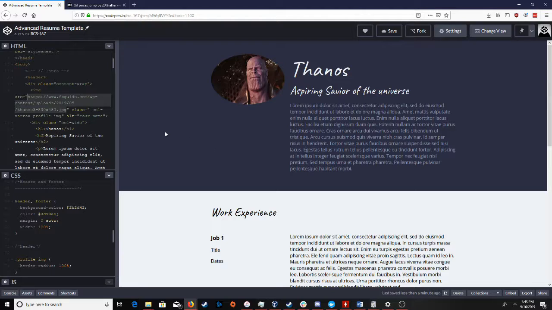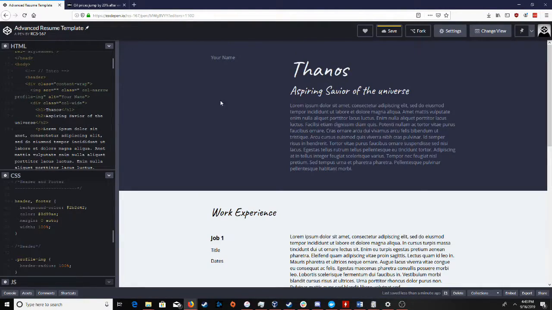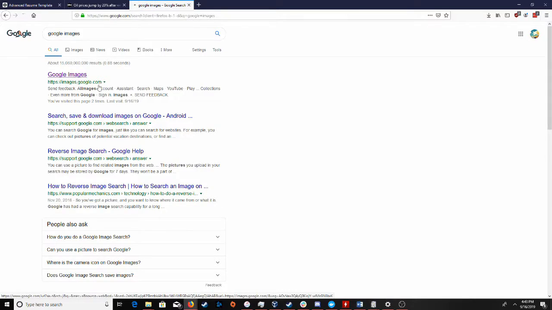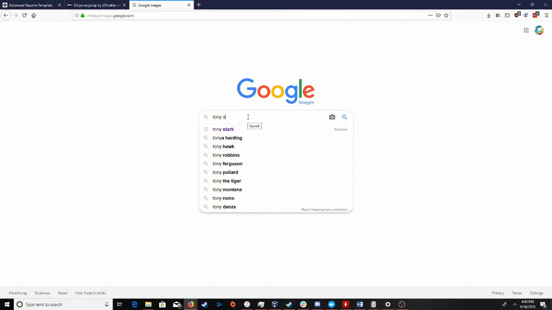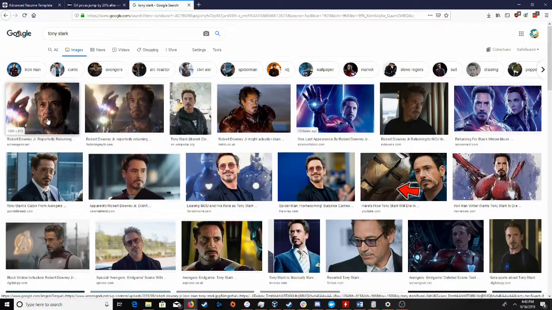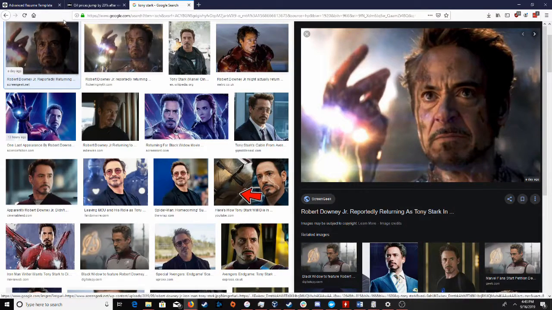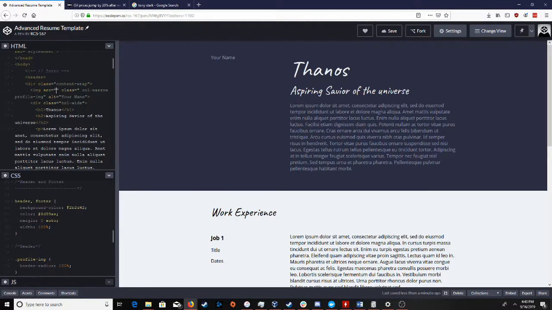Say we want to change all of this, though, to be someone else, like, say, Tony Stark, for instance. Well, first we would have to go here to the picture and remove the old link, and you'll see the picture will disappear. There we go. Then we have to go to Google Images and find our picture of Tony Stark. So here we've got our image, and then all we have to do is copy the image location, and then go back to here, and then paste that in, and it should appear. There we go.